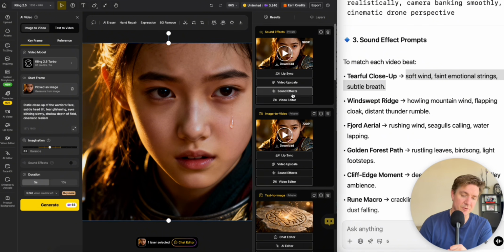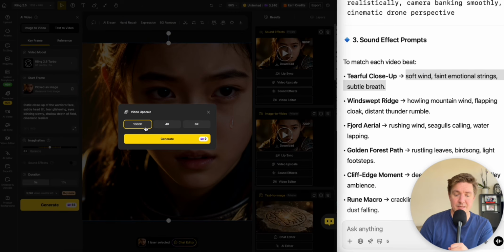And now I also have the option where I could upscale the video as well. So I'm going to go to upscale, and I'm going to upscale this to 1080p. You can obviously upscale to 4K or to 8K. And in this instance, I'll just go for 1080p.